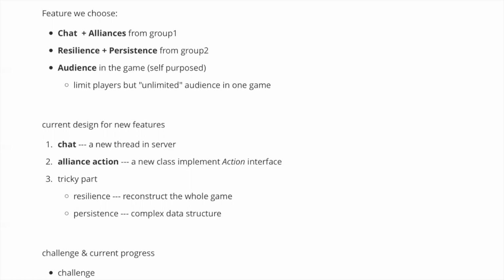To make the code more flexible, we also have an interface for all actions. So to add the new alliance action, we don't need to change too much current code. What we need is to create a new class called alliance action, which implements the action interface, and then we are almost done. However, there's still some tricky things, especially for the persistence part.